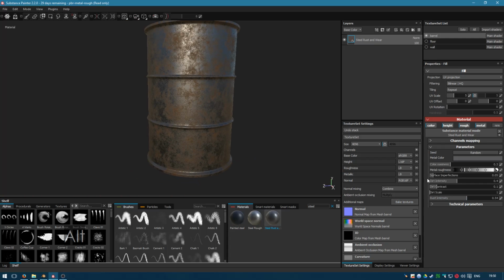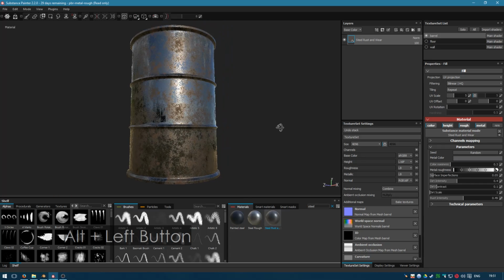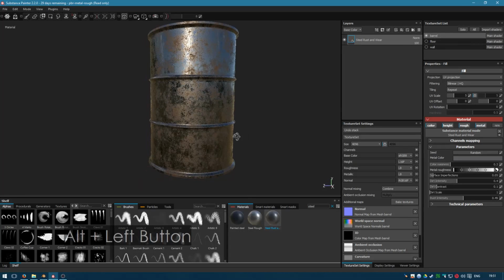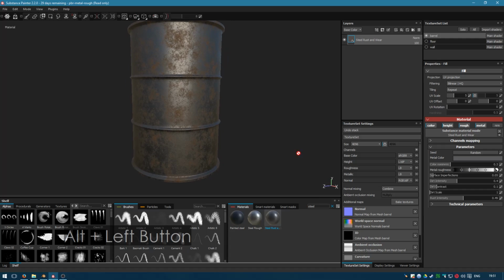Yeah, not too bad. A little tiny bit lower. You've also got a separate control here for metal roughness. So if you take that down to 0, the bits that aren't rusted will go completely reflective, like so, which obviously we don't want. It's quite old metal, so take that up to about a 0.4, maybe 0.3.